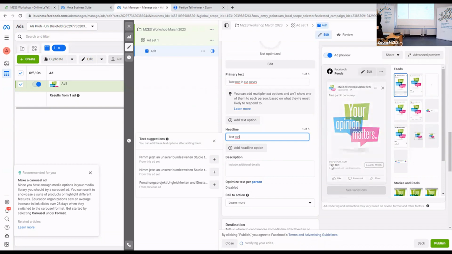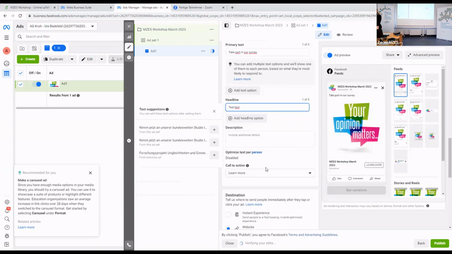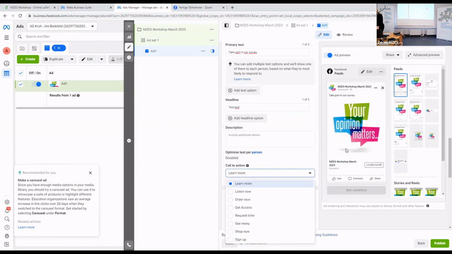Let's call it test text. This down here is the test headline. And then I can choose a call to action button. This is this small button here. You can choose one of it.